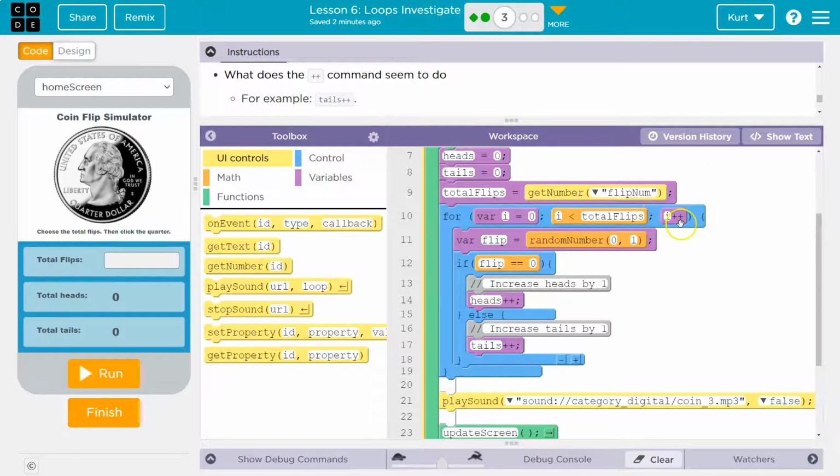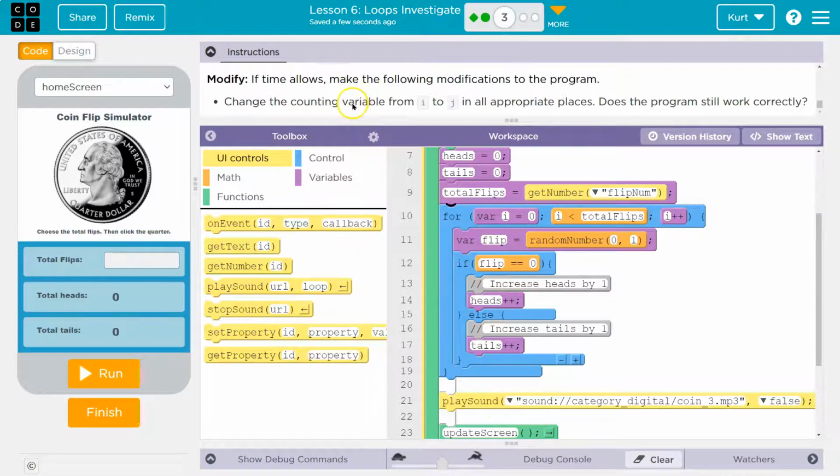I is going to be used as the counter in this for loop. So for the variable I, start I at 0, I needs to be less than total flips, count up by 1 each time, add 1 to I each time. And the second I is not less than total flips, it's done running this loop, drops below, and runs the code beneath. All right, let's see what this says.